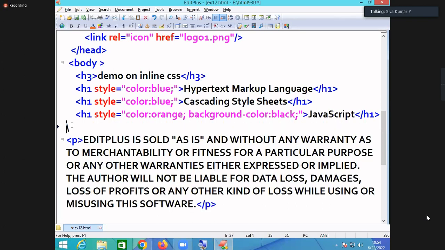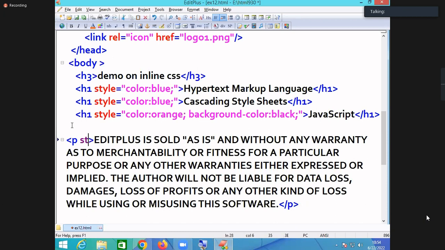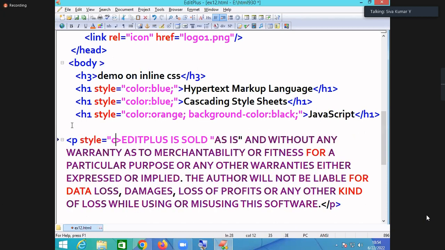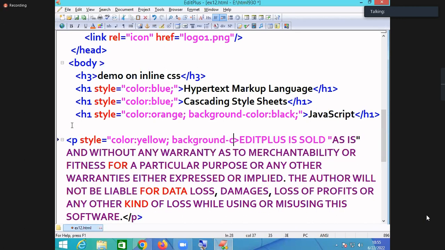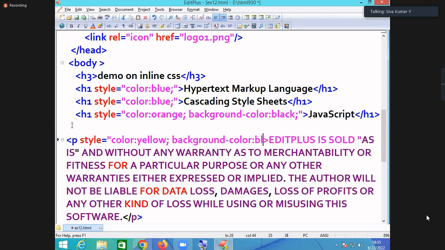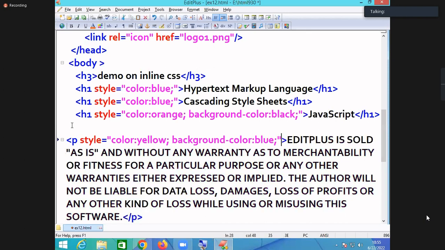Take the style equals to color yellow, background color blue. Background color blue, foreground color yellow.